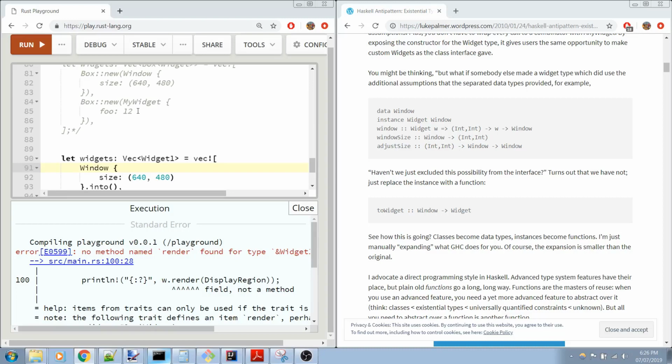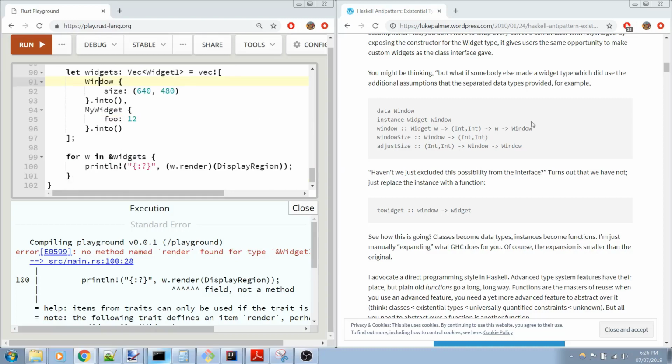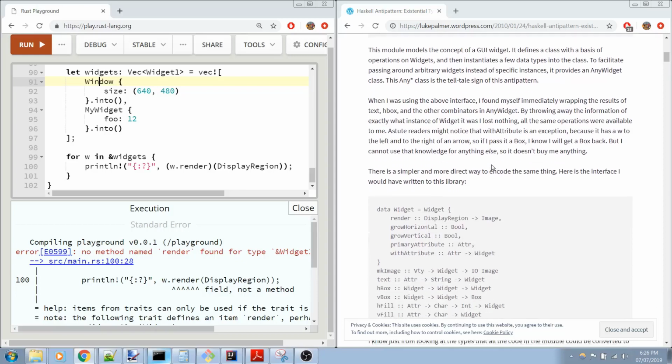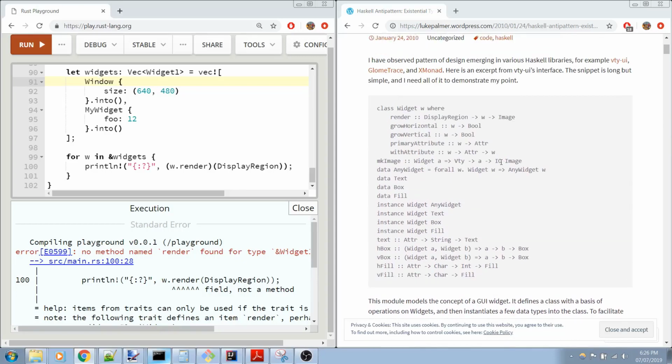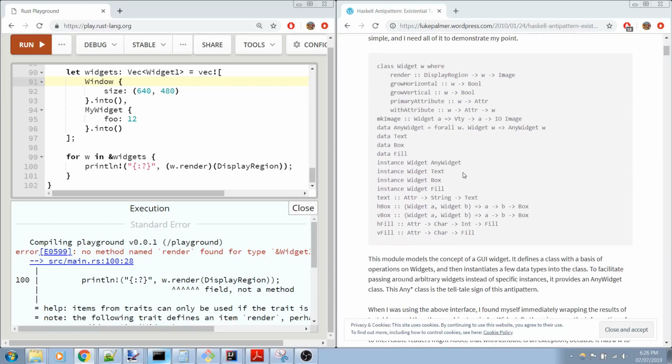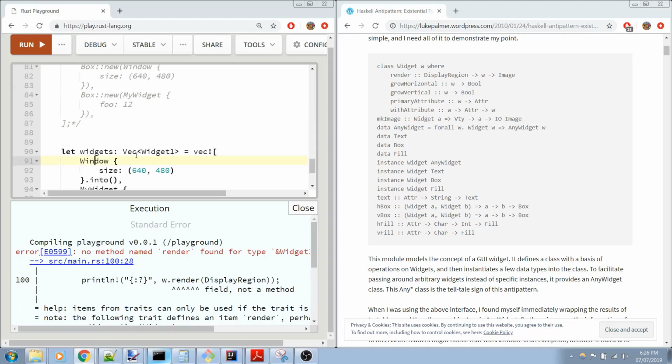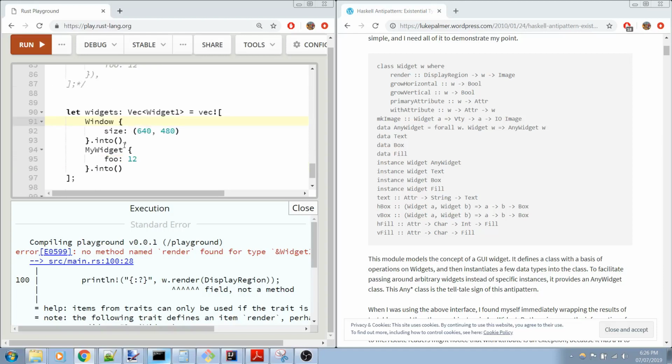So, what's the verdict on this? Is this article, this Haskell anti-pattern thing, relevant to Rust? And the answer, in my opinion, is that yeah, it is actually kind of relevant. Maybe not for the same reasons as it's relevant to Haskell. I mean, here you actually have explicit boxing and stuff. But yeah, I think it is relevant.